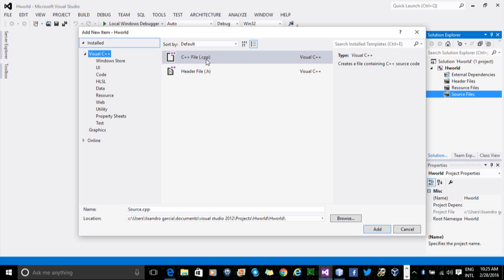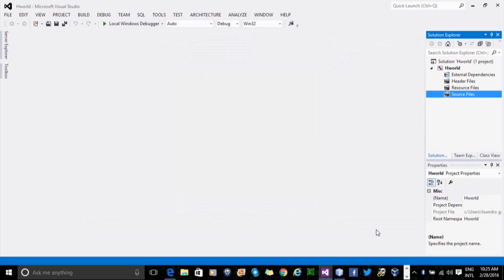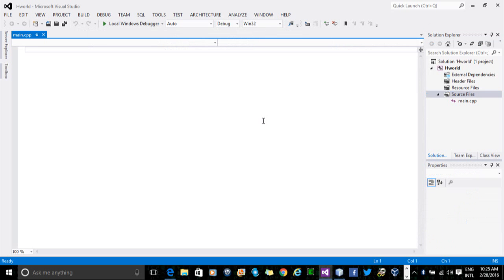And what you're going to do is look for the CPP file, .cpp file, C++ file. And then you always start with a main class, so you're going to name it main. Okay. Then you click on add. Okay, and once you have this, you should be all set and ready to go.